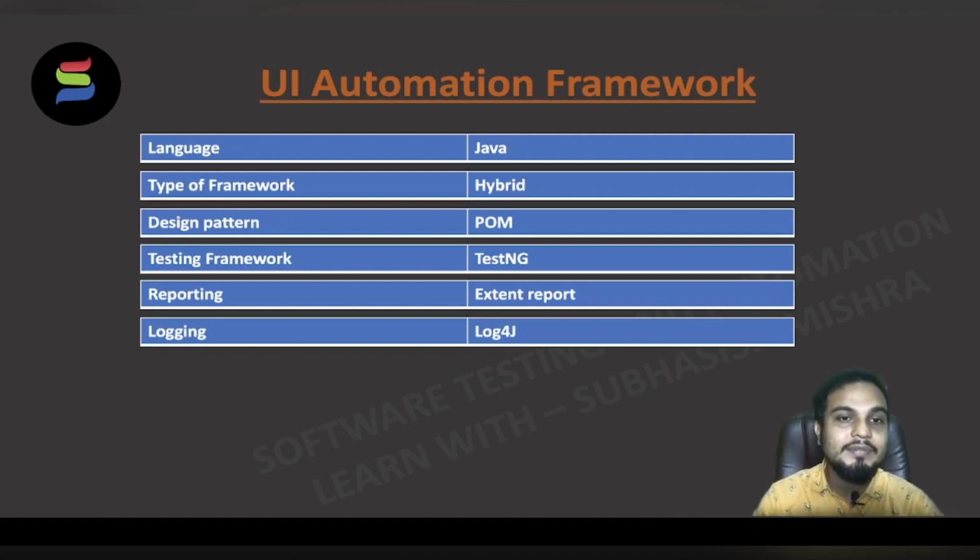So it helps to debug the test script whenever there is a failure. For example, a test case failed, right? So how will we know what exactly failed and what time it failed? By looking at the logs we will get all that information. So logging is very important and we have integrated log4j with our framework. You can talk about this.